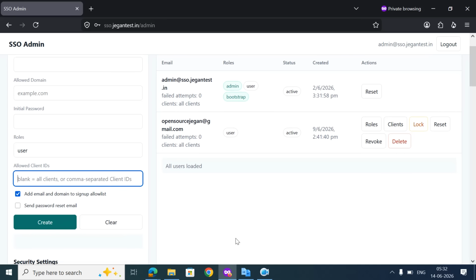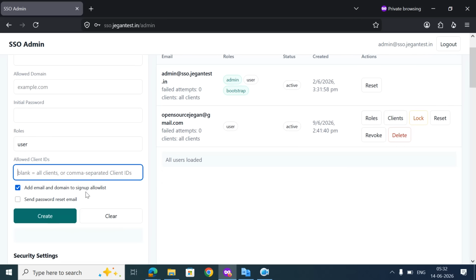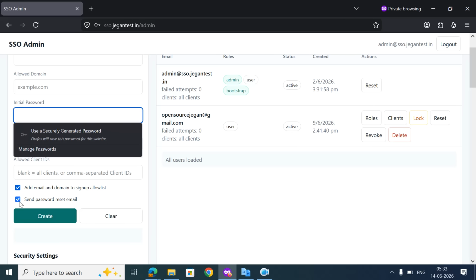Next is add email domain to sign up allow list, and then send password reset email. If I check that box and hit create, the email account that I'm creating will get a password reset email in their inbox. The user can go to that link the first time and reset it if you want, or I can share the password that I have. It is a choice actually.